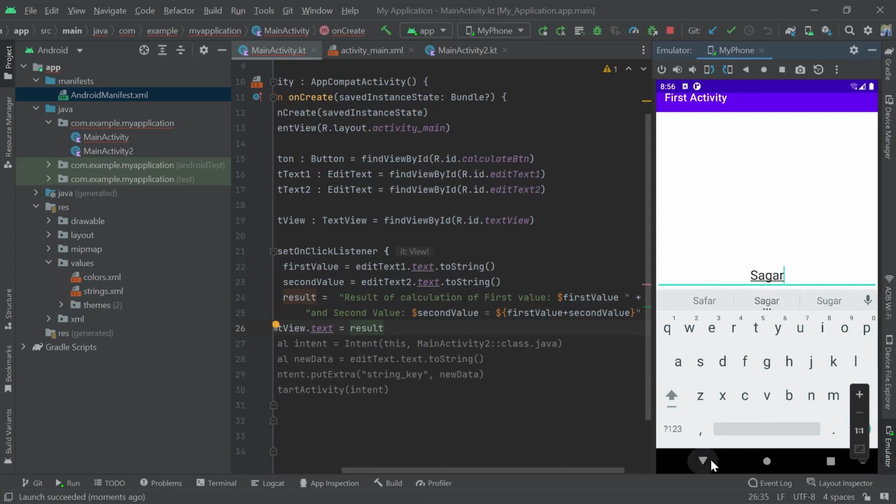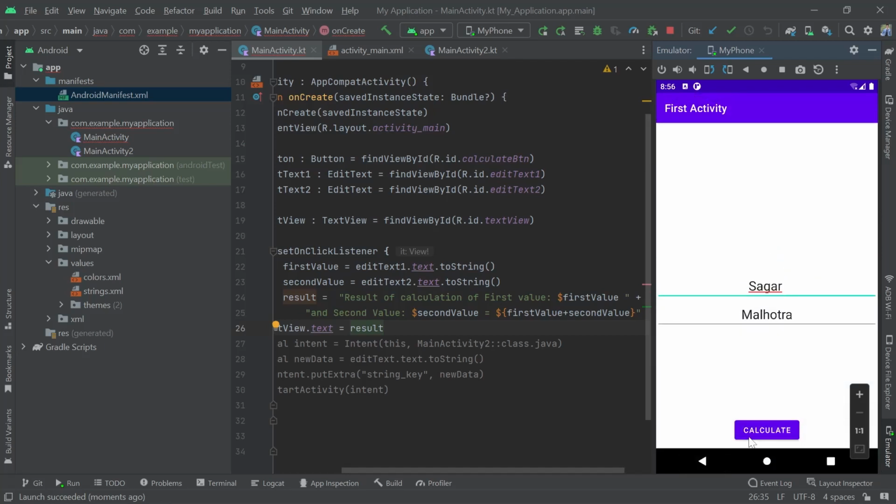So Sagar and Malhotra, and I should also write here a space after this. So calculate, and you can see the result of calculation of first value Sagar and second value Malhotra is equal to Sagar Malhotra, and that is our whole calculation.